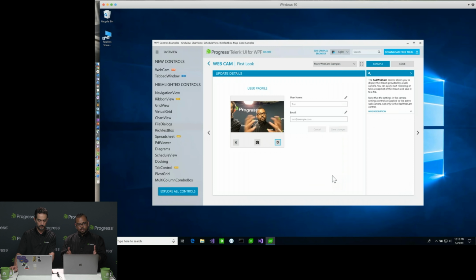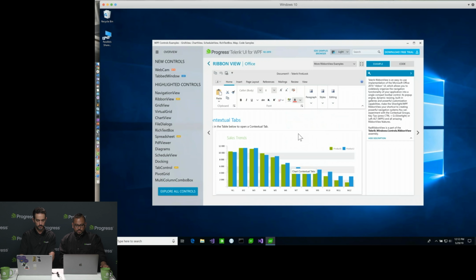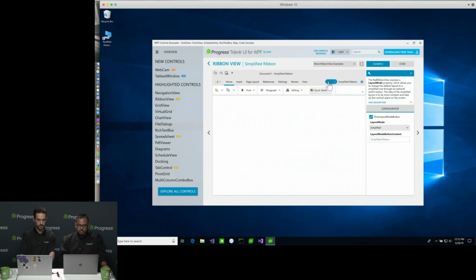So you have full access to whatever camera the user is connected to. Think of this from the standpoint of a kiosk type of WPF application that you might be able to build. Ribbon views have come a long way. If I go into the simplified ribbon, you'll see that this is my ribbon. You get to define what's in it, and I get to toggle.